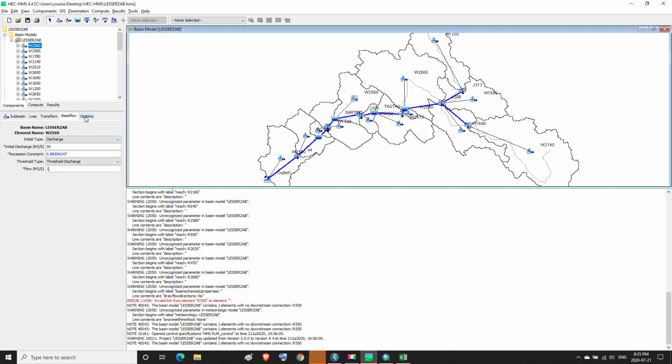Then we go to the options menu, and in it we can enter the observed values, but we do not have observed values in this subbasin, and it is optional, so we leave it as it is. By that, we have finished entering parameters for the first subbasin, and we will continue the implementation in the next parts.